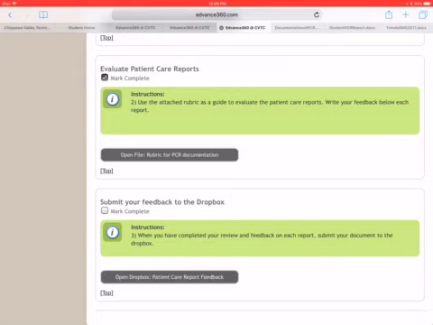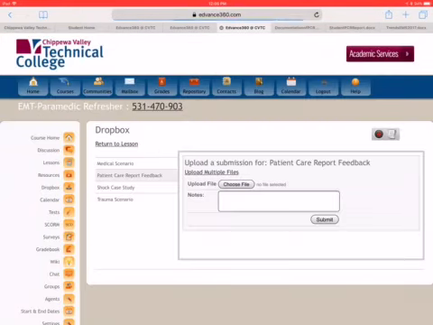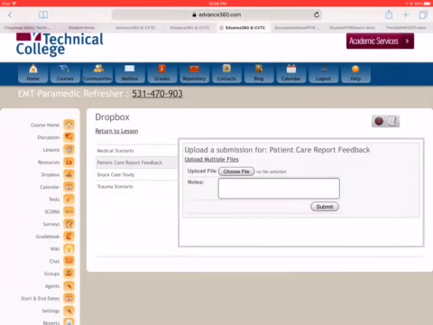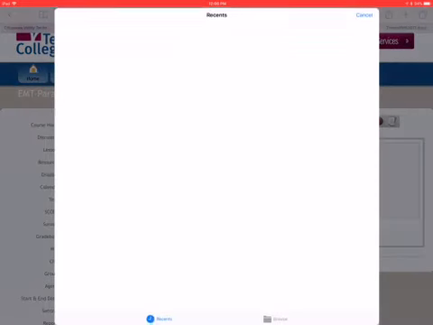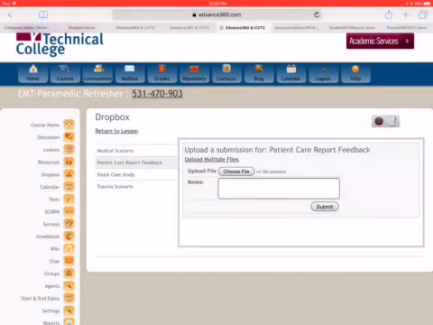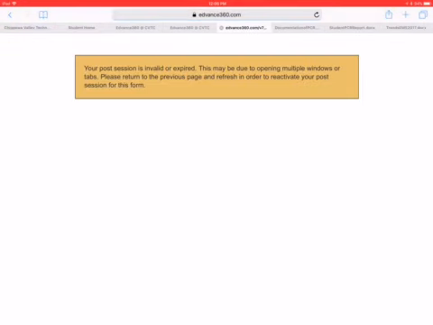So anytime I ask you to complete a Word document and put it in the Dropbox, you will save that on your computer as an attachment. Here I'm going to click Open Dropbox, and it will take me to the Dropbox home. Now here since I clicked on the patient care report one from the lessons, I'm already under patient care report feedback. So I can choose my file, again, browse your computer, open it up. Mine doesn't have anything. Once you have that attached, you can click Submit.